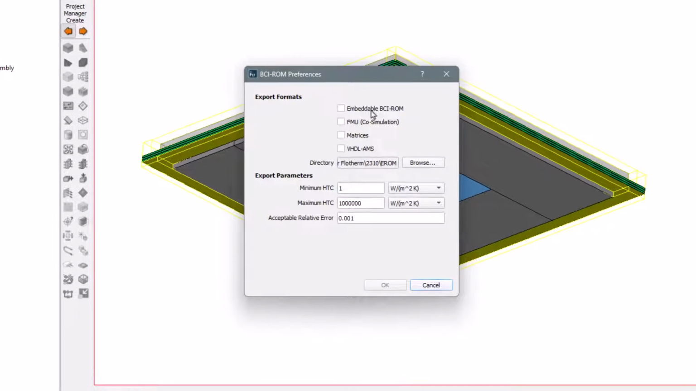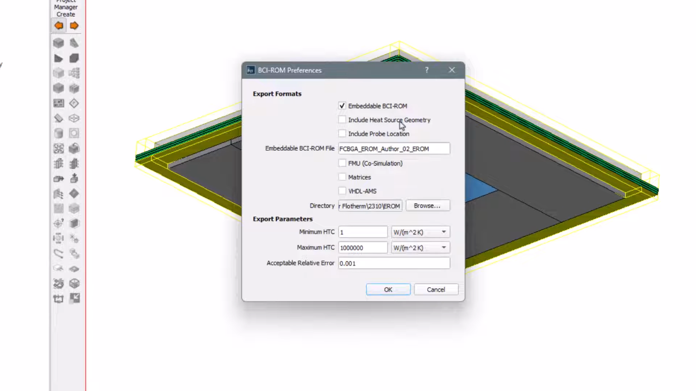Options include the ability to include heat source geometry and probe locations. Every embeddable BCI ROM will allow the specification of any power profile and will report all probe temperatures, but the ability to visualize size and location are specified with these settings. Other inputs to the embeddable BCI ROM export are the heat transfer coefficient range the model will be validated against, and the relative accuracy desired for the embeddable BCI ROM.